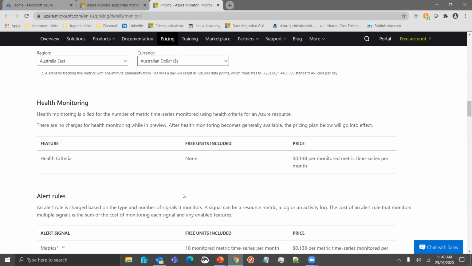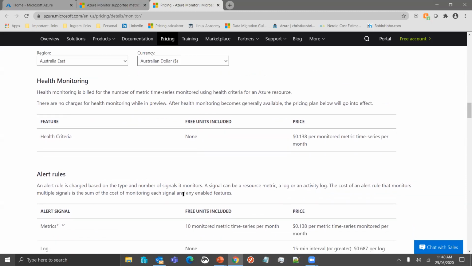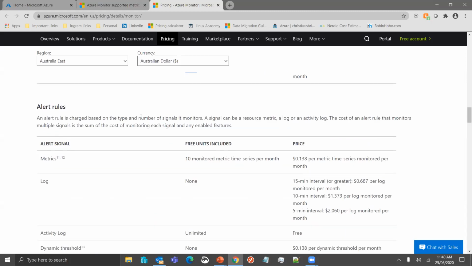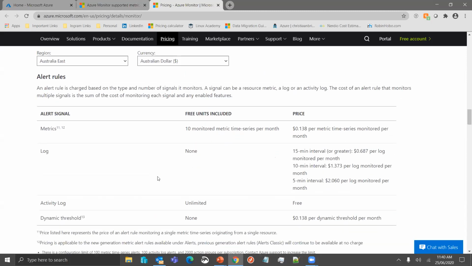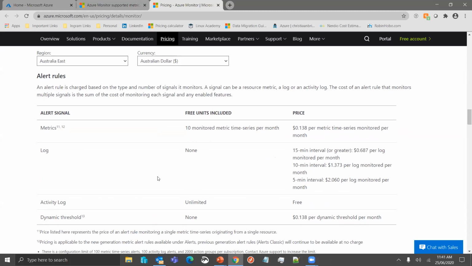Health monitoring is also part of Azure Log Analytics and Application Insight. You can definitely use them. Now, with respect to the health criteria, none of them are included in the free tier. There's always a cost associated. Alerts, these are alerts and notifications.